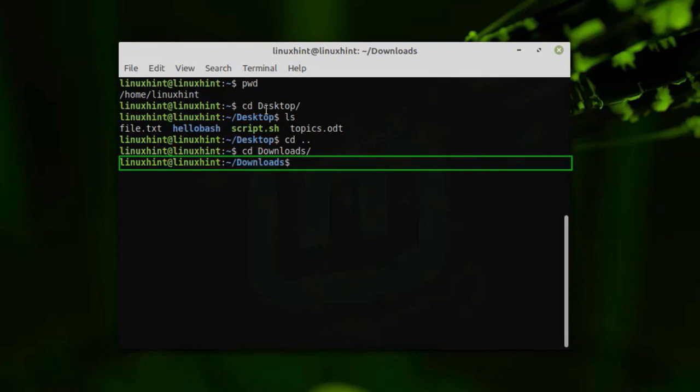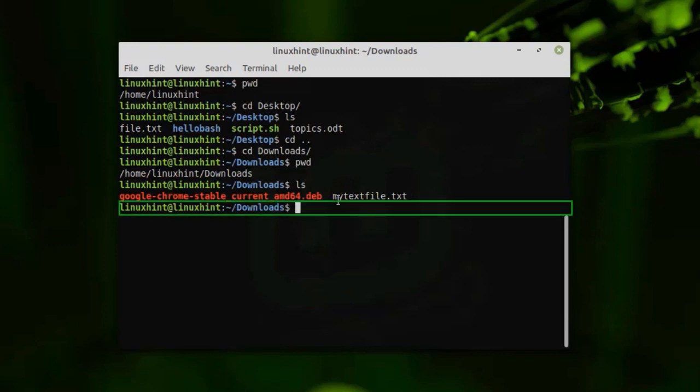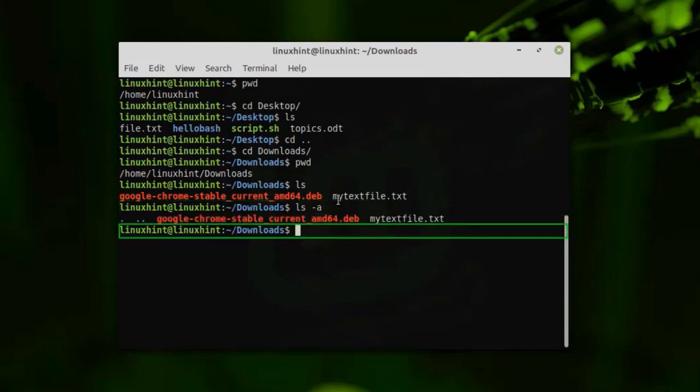So if I write pwd here, it shows that we are in the downloads folder directory. Writing the ls will give all the files and folders detail that are available in the downloads folder. ls -a will show all the files and the folders that are hidden.